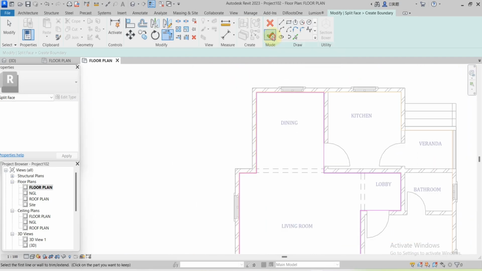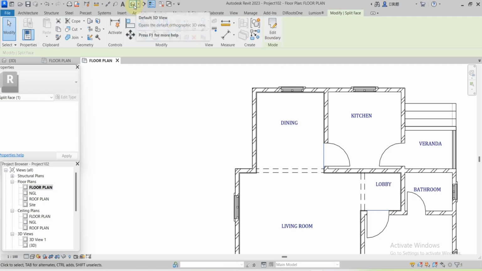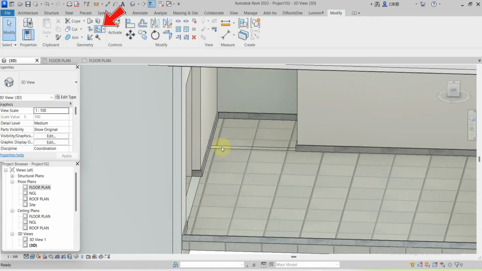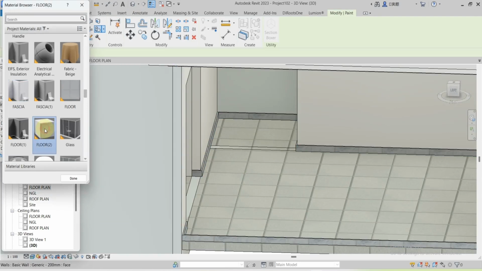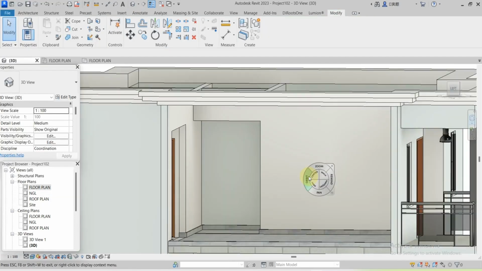Finish it. Head over to the 3D. Use the paint material. Select the floor. Apply. Materials may seem like a small detail, but they completely change how your design feels.